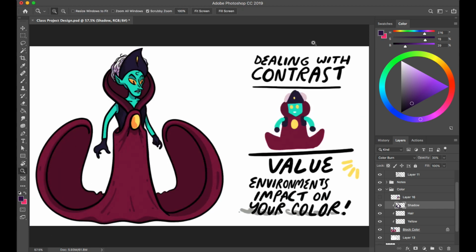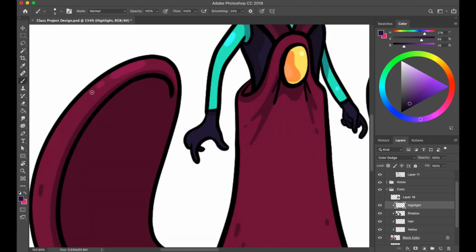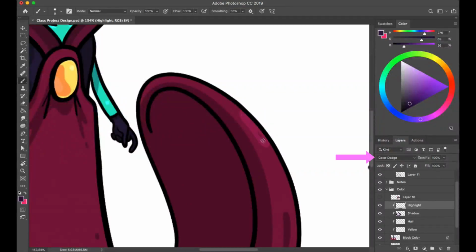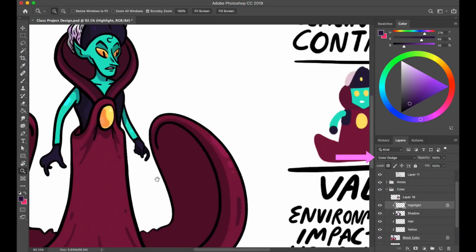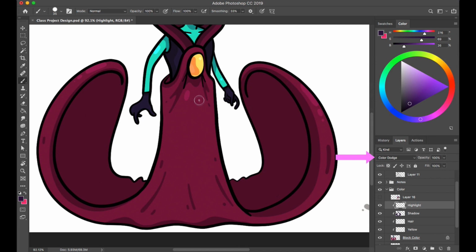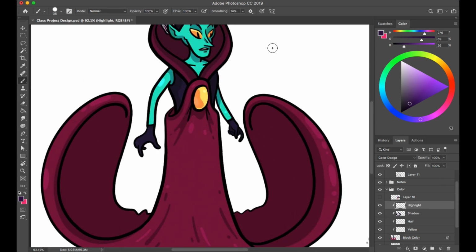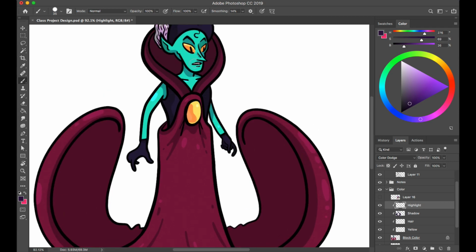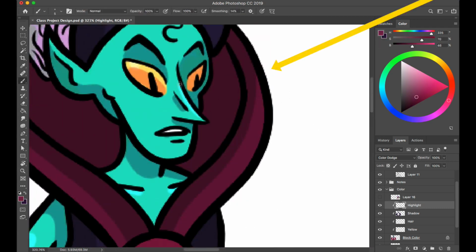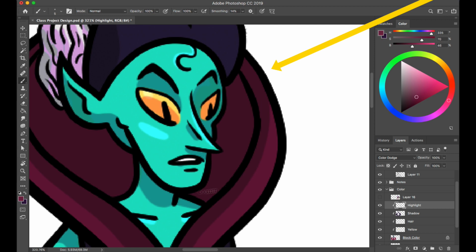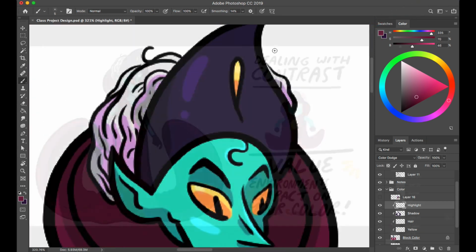My highlights are done in basically the same way, but instead of setting a layer to color burn, I set it to color dodge. When creating highlights and shadow, I try to keep in mind a scene's source of light. If you don't know where your source of light is coming from, the default position is going to be the upper right-hand corner angled down at the character's face. Imagine a stage light pointing at an actor.